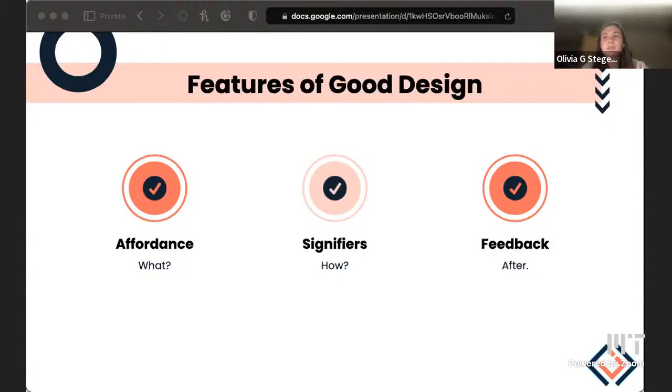So affordance is the properties of a product that determine how it can be used. The signifiers communicate what options users have and how the product should be used. And feedback tells the user what action has occurred and whether their original input has succeeded. So does anyone have an example of each that they can think of? You can just put it in the chat.